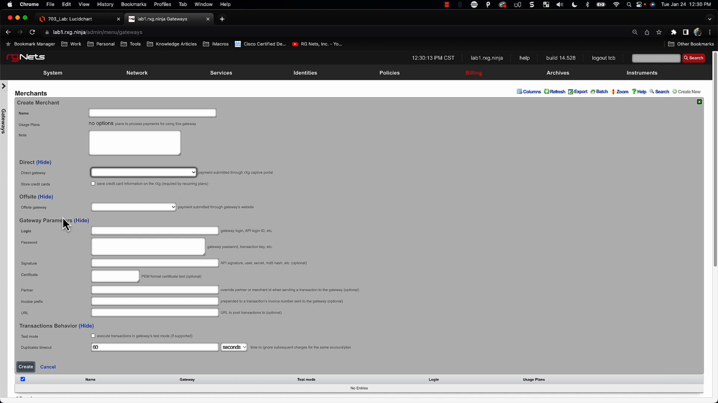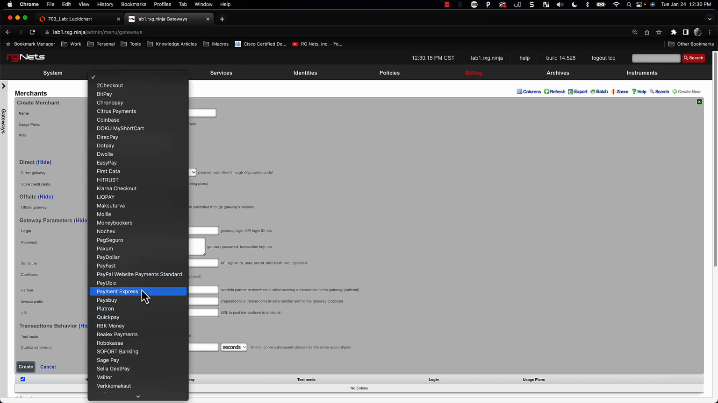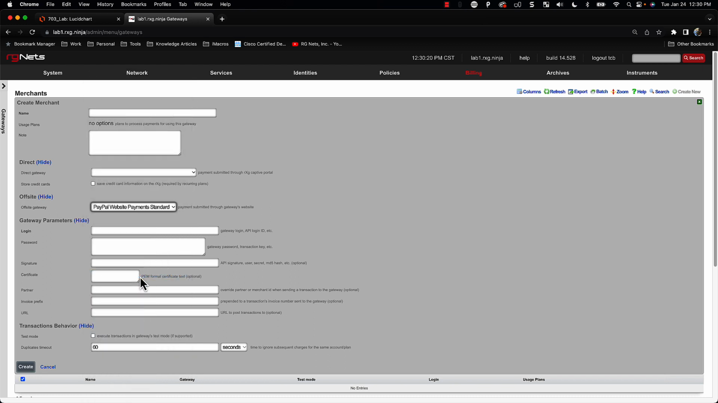The alternative method is to do an offsite gateway with one of these many payment providers. And we could do something like PayPal, which is what we're going to do in this lab. And then they can put their credit card information directly into the PayPal website. So the way that works is when they click payment, they'd be redirected to a PayPal business website and enter their credit card information. And then all we get back at that point is an approval to say they've successfully paid for services. And so we would get that approval back, and then they would be allowed services. So we don't store any credit card information with this method.